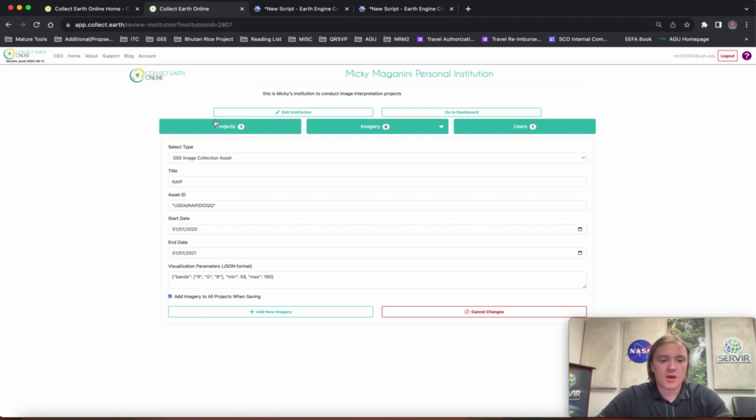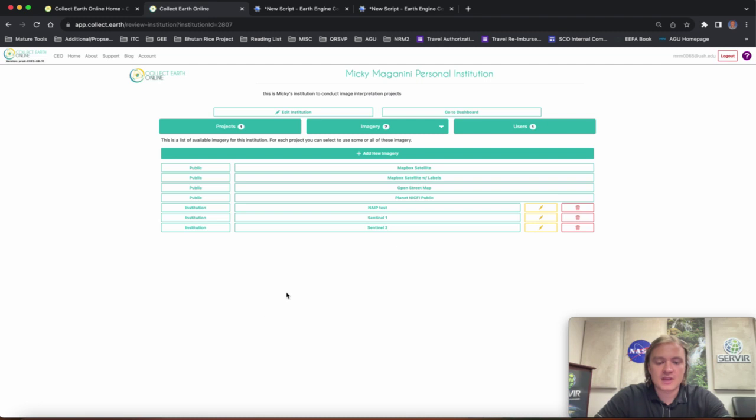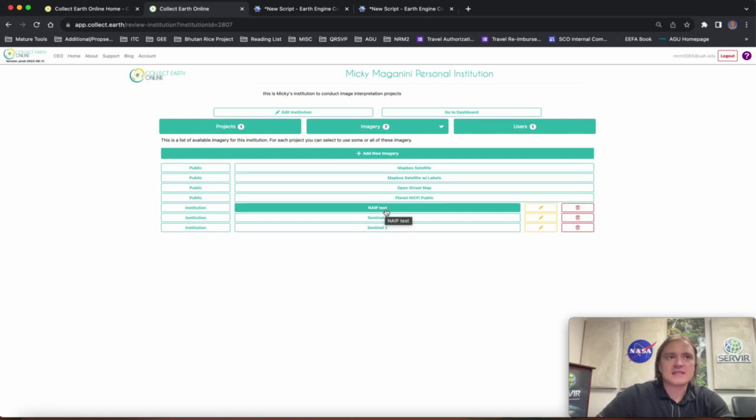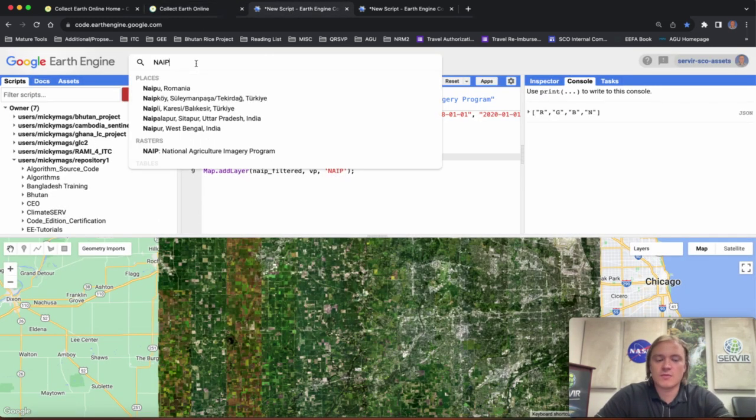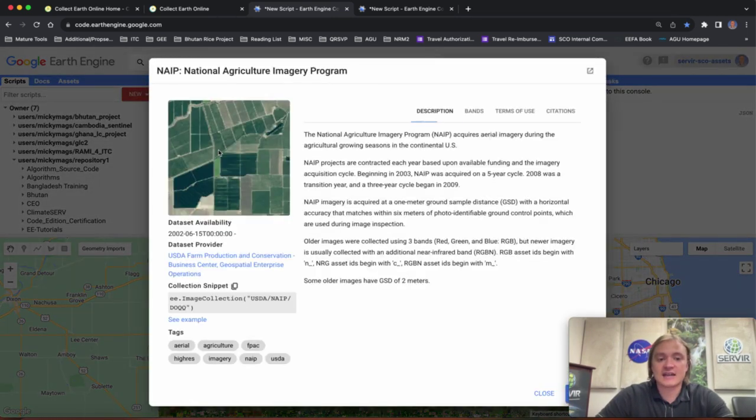So all I want to do at the end is click Add Imagery to all projects when saving, and we can just click Add New Imagery. And now we can see I have my NAIP imagery available for this institution. So that's an example of how we can bring in what's called an off-the-shelf asset. It's just there in Google Earth Engine, and it's ready to be added into Collect Earth Online.